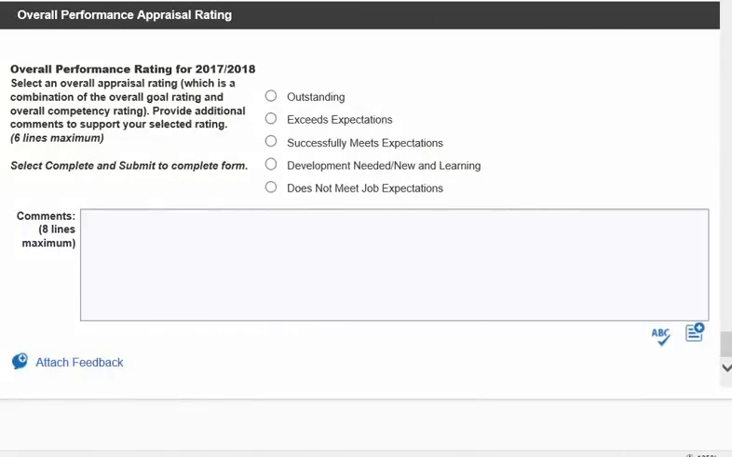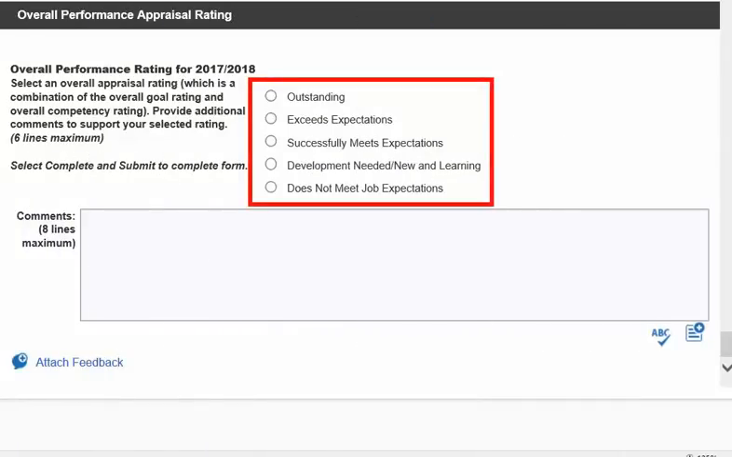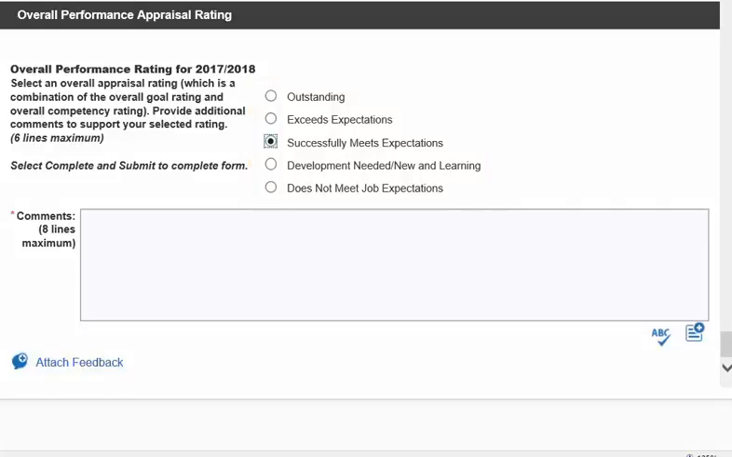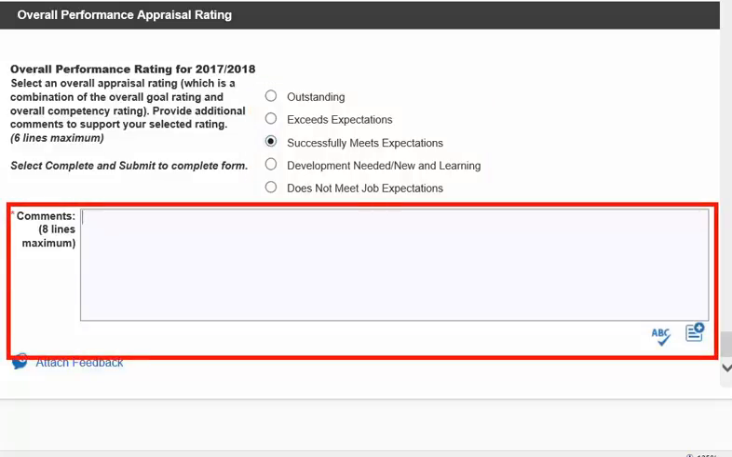The last thing to do is add your final rating. Think of how you rated your goals and your competencies above. With all this in mind, choose your final rating. Add any comments you feel have not been mentioned above.